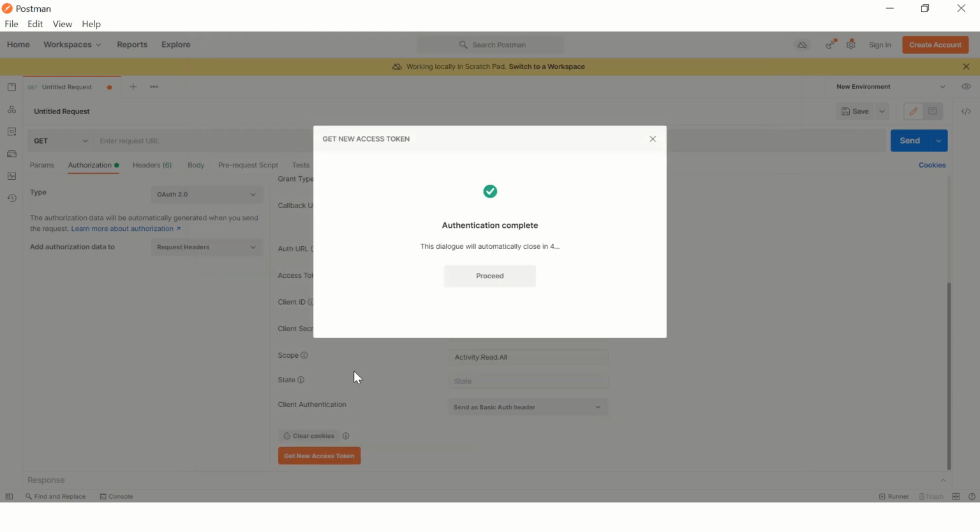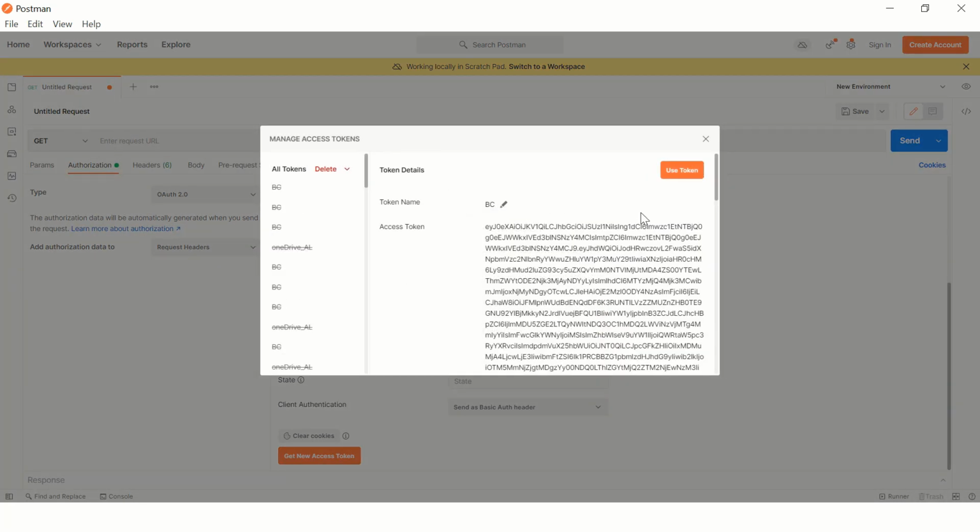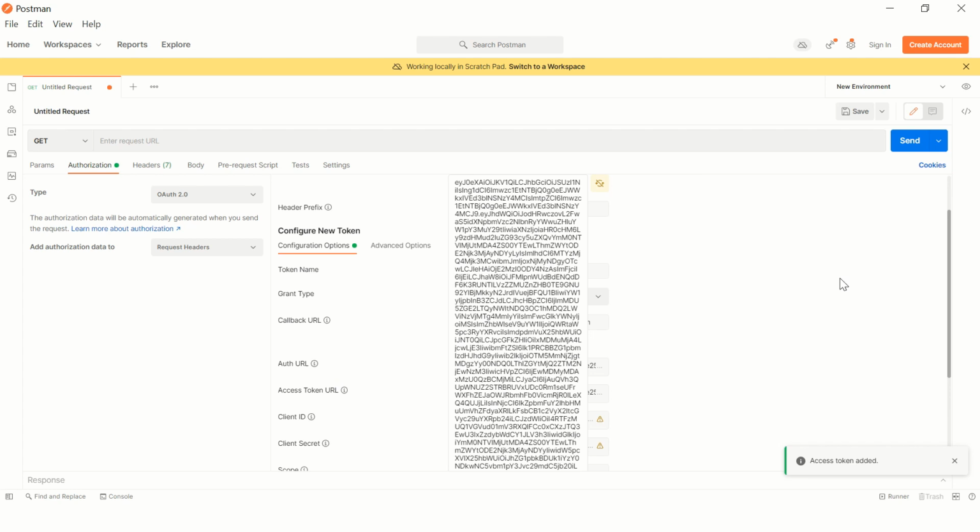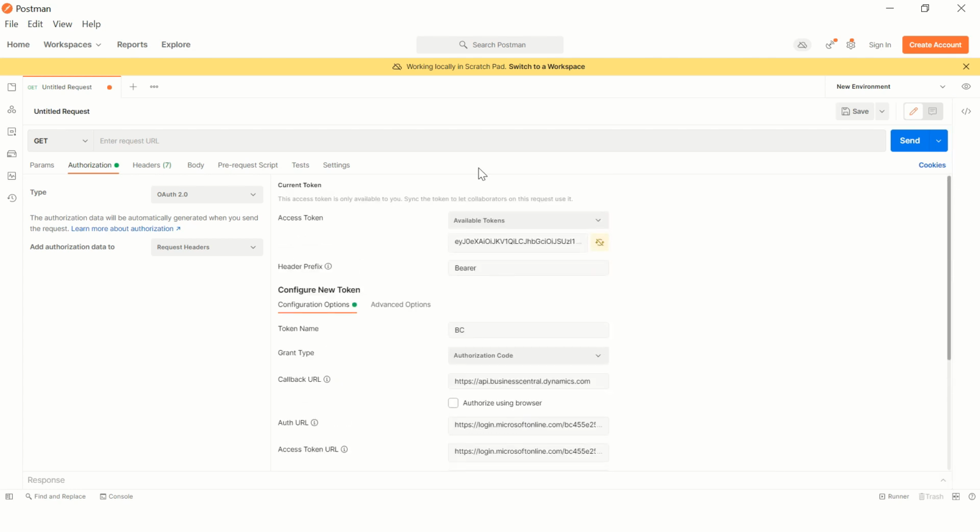So if you're not authorized for the first time, it's going to take you to the login screen. In my case, I'm already logged in, so it's not going to ask me for the URL. It's going to just generate a token for me. I'll say use token. So I have my token in place. Super.